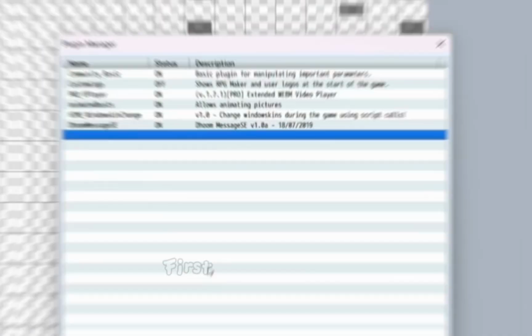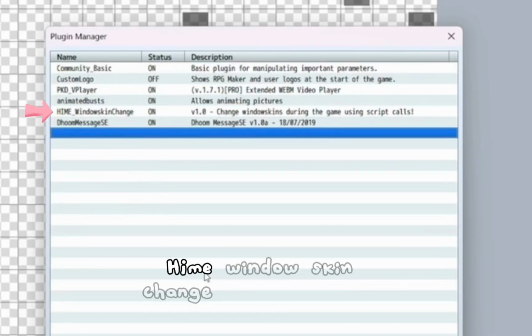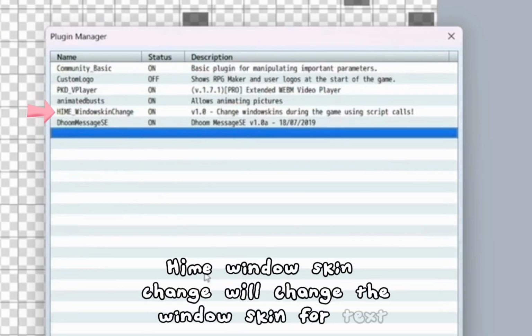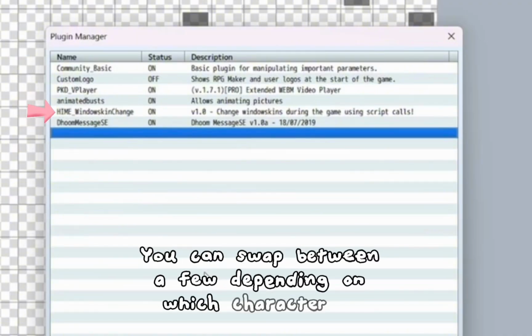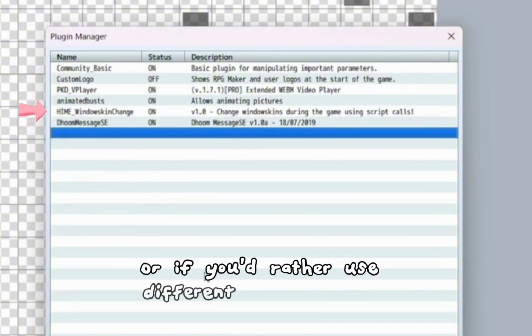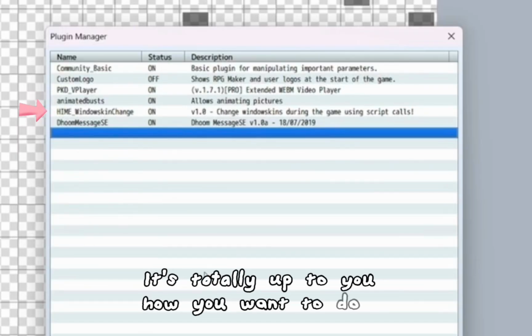Now let's go! First, I'm going to explain what all the plugins do here. Heim Window Skin Change will change the window skin for text in your project. You can swap between a few depending on which character is talking or if you'd rather use different windows for different effects. It's totally up to you how you want to do it.